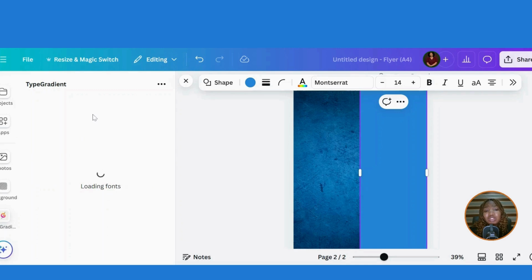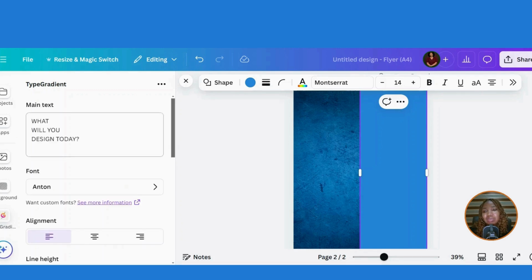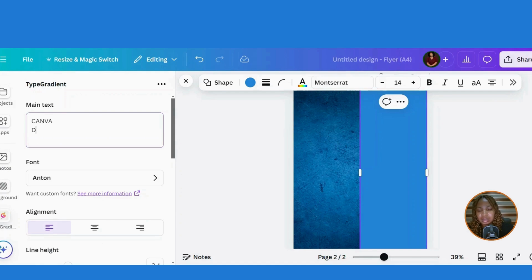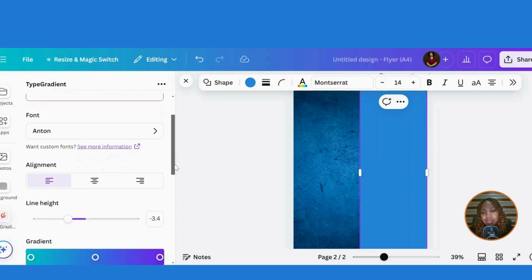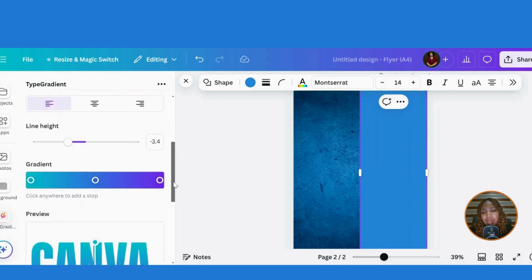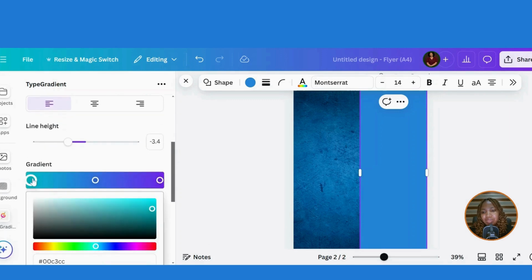So the workshop I had was about Canva design. So I ensured that Canva design was pronounced in my promotional materials. So Canva should all be capital letter, Canva design. So the font is Anton, and I want the text, the gradient to be white color.